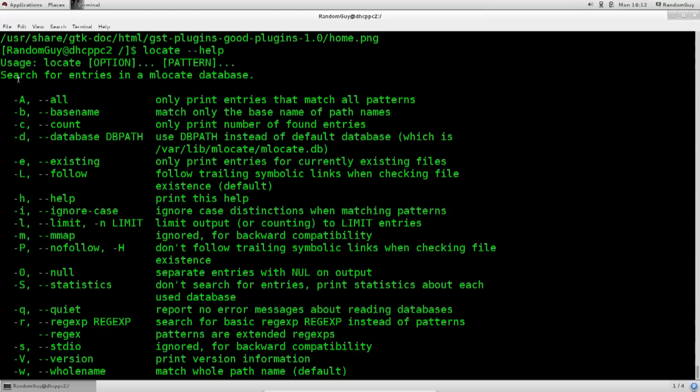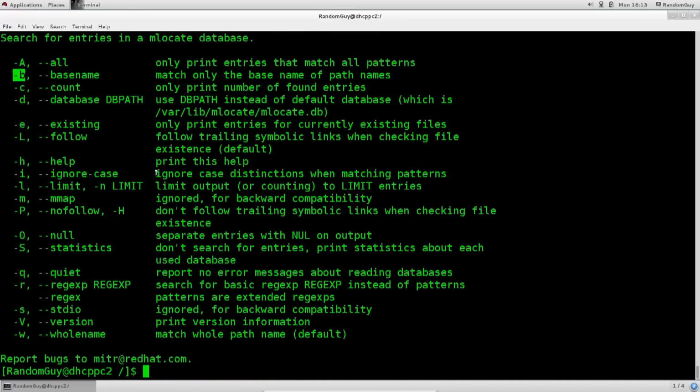So basically, what do we have here? You always go to the help and you figure out from there. We have A. What does that do? Only print entries that match all patterns. Nope, that's not really it. Match only the base name of the path names. This could be it. Only print number of found entries. Use database. Nope, that's ignore for backward patterns. Nope, let's just use the B option. So dash dash basename, and let's go to home and then space and then file, I don't know, 0.